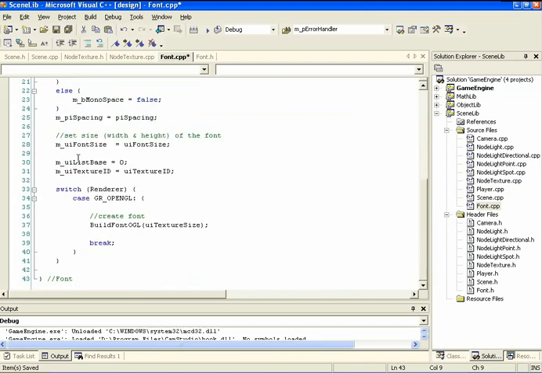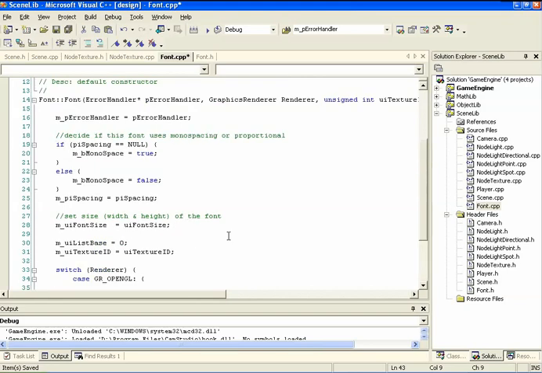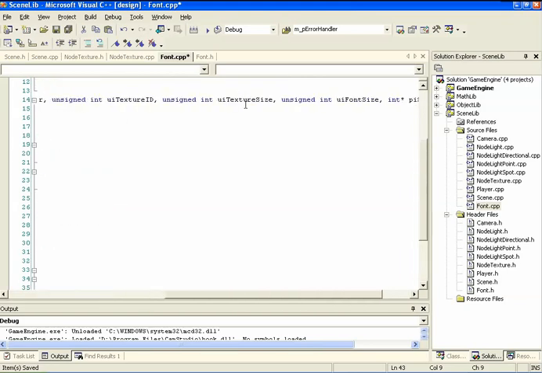We initialize the list base value equal to 0 here, and the list base is used inside build font OpenGL, so I'll talk about this in a second. And then we also save the texture ID value that gets passed into our constructor into our member variable. So then depending on which renderer we're using, since we're starting off with OpenGL, we only have OpenGL as a case here, and inside here we just call build font OpenGL, and we pass into this the texture size. And texture size is also one of these parameters that gets passed into our constructor.